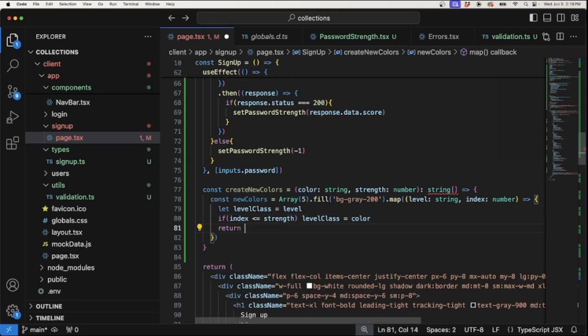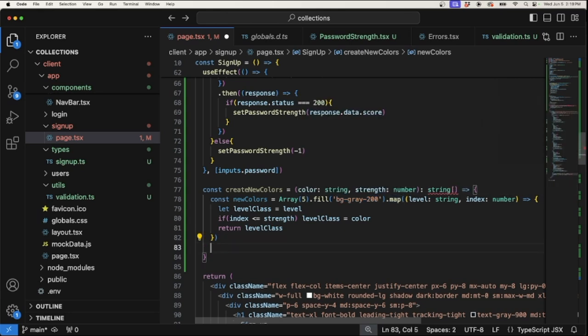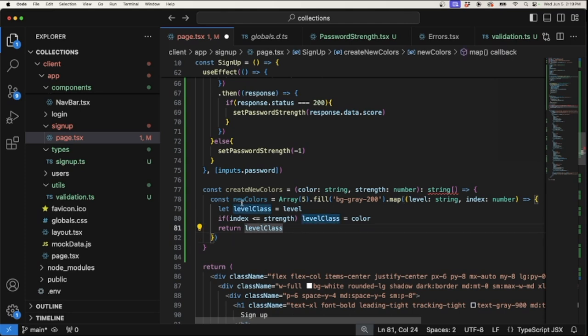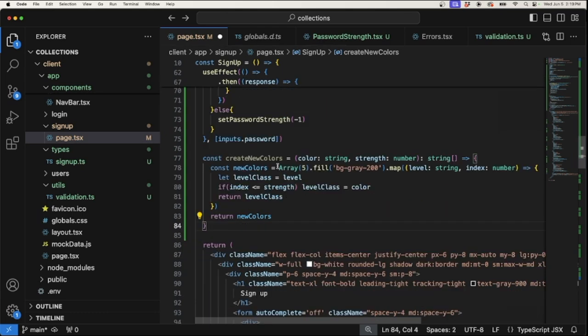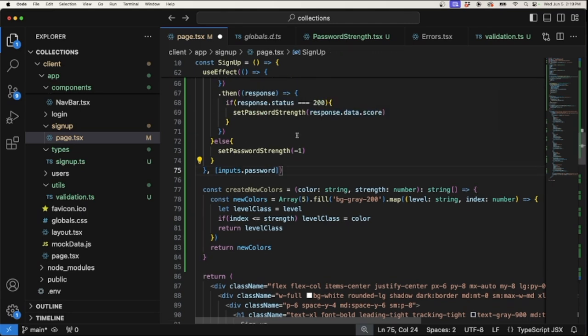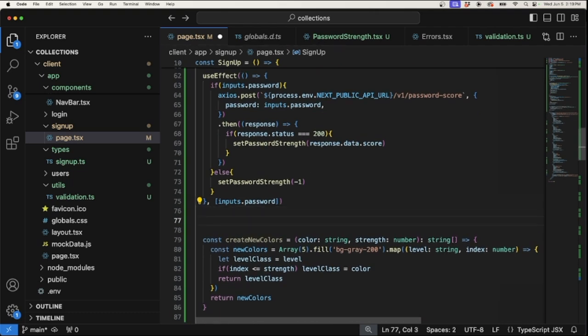And at the end of this, we'll return level class. And we'll have an array that has these background colors mapped to whatever they're supposed to be. And at the end of this, we'll have an array called new colors that has strings of background colors that are determined by whether or not the index is less than or equal to the strength of our password. So we'll go ahead and return new colors. And now we're going to use this helper function within our useEffect that's going to update our password strength array. So right underneath our useEffect that we use to set the password strength, we're going to use another useEffect hook.